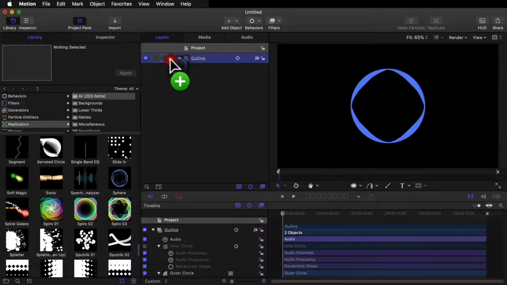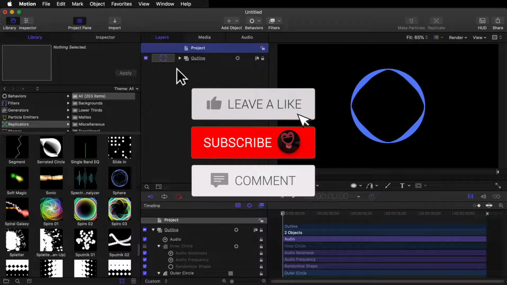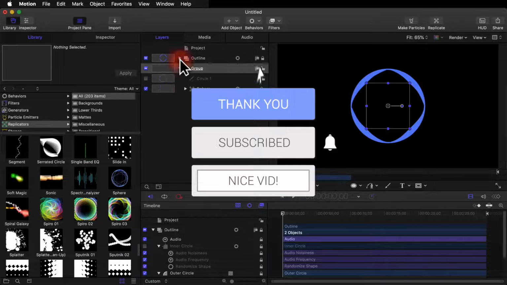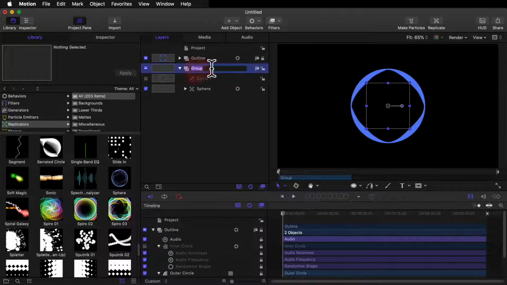Let's put this underneath outline. So before we do anything, let's lock outline so we don't accidentally put the sphere replicator inside of the outline group. So let's lock the outline group into place. This group can be labeled Reactive Lines.